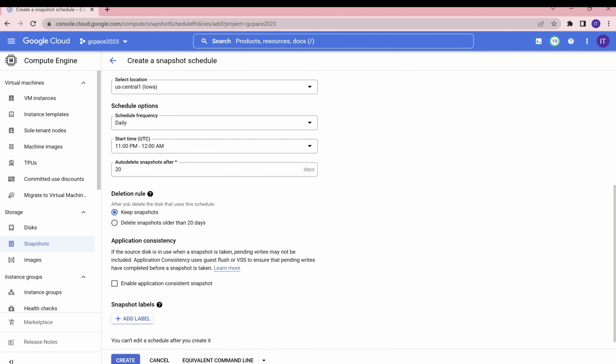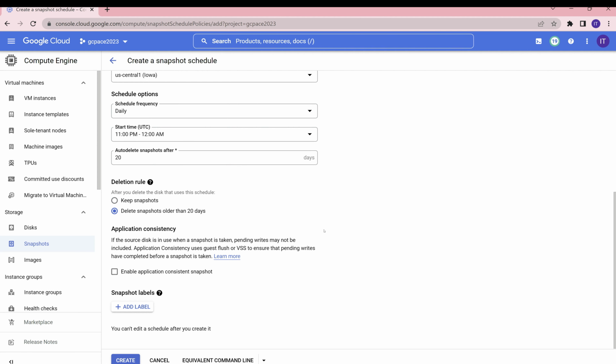Deletion rule: after you delete the disk that uses the schedule, keep the snapshot or delete the snapshot after 20 days. Whatever deletion rule you choose, we have a rule for disks also. With the deletion of the disk, you should delete the snapshot, so you can have it. So I'm just saying delete snapshots older than 20 days, and then you can add labels to that one, and then yeah, we're done.